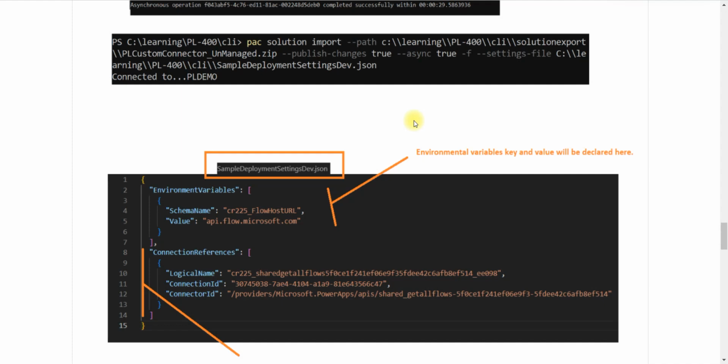So this is the sample deployment settings file. We have an array of environment variables, and we have an array of connection references. In this sample, I have one environment variable and one custom connector connection. Microsoft recommends creating custom connectors in the destination environment before you import the solutions in order to avoid any issues. So once you have created the custom connector, you need to get the connection ID from the custom connector, and you need to update it in the deployment settings before you import the solutions.